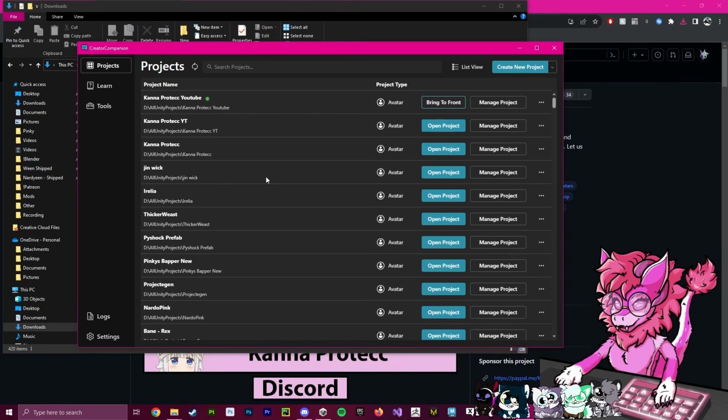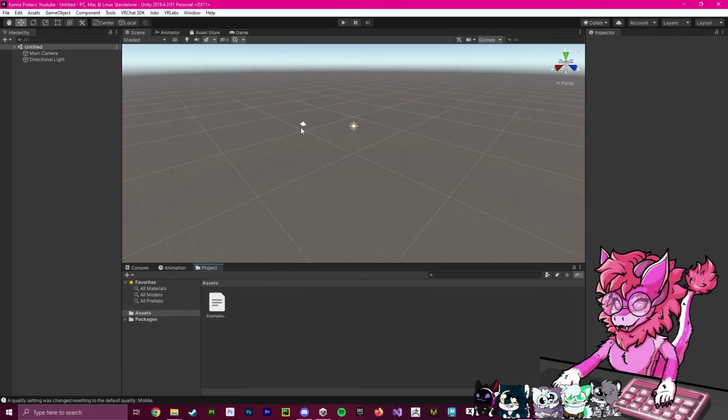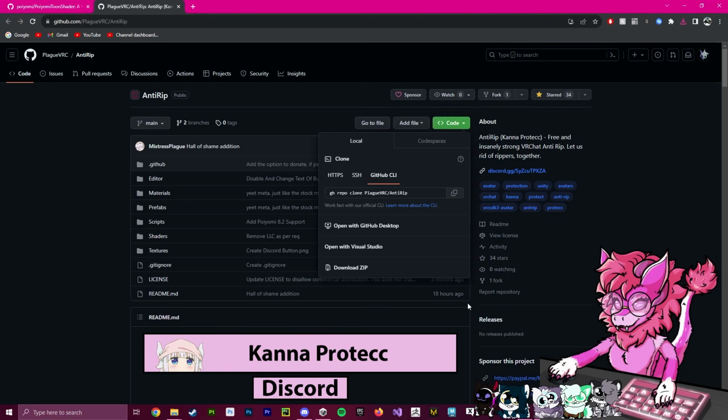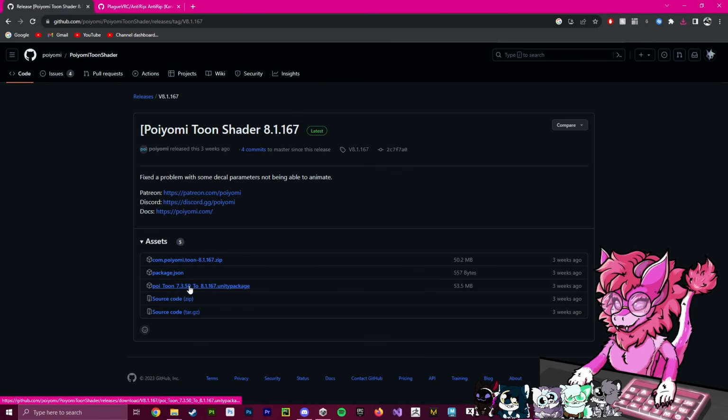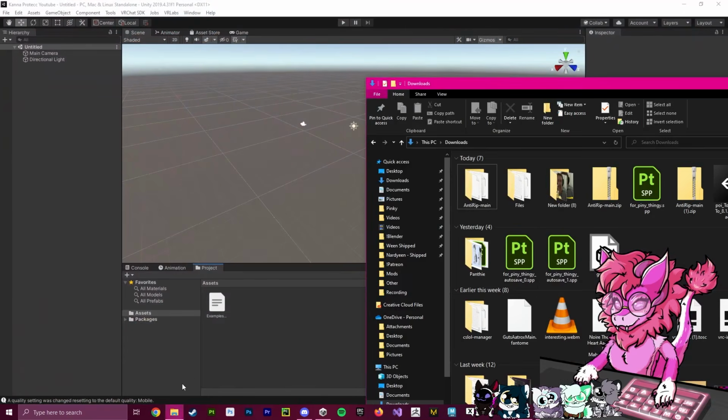Our next process will be making a project for our avatar or using a pre-existing one, and we are going to just open that up inside of Unity. The next step will be adding a supported shader. For this example, I'm going to grab Poyomi, and I'm going to download this Unity package, and I will drag this into my Unity scene.